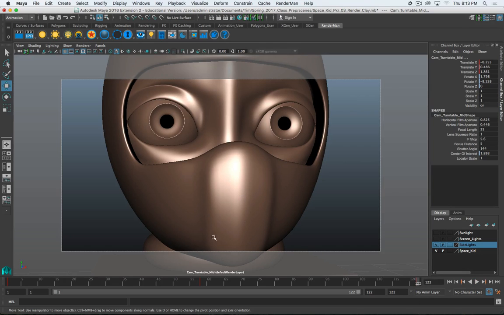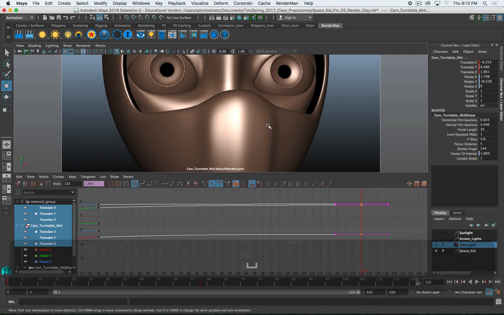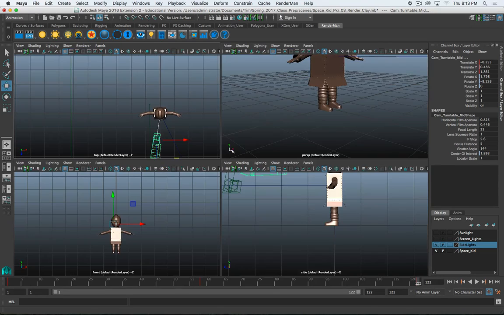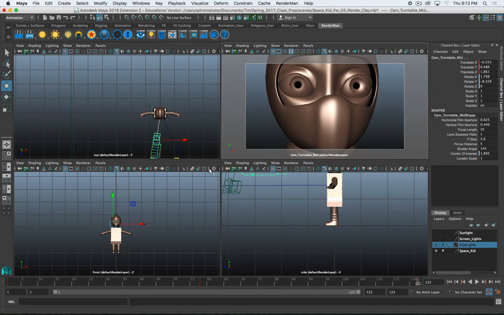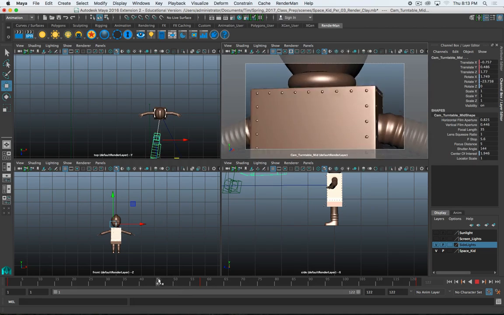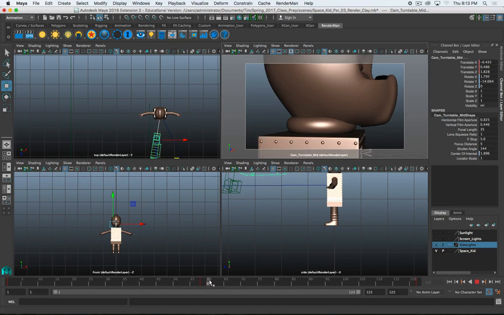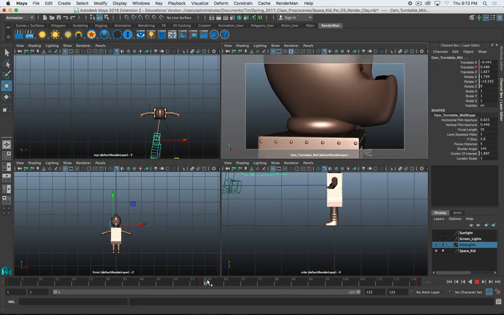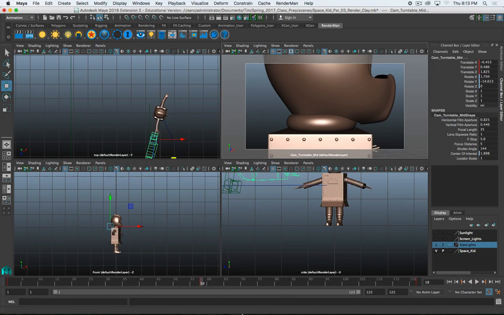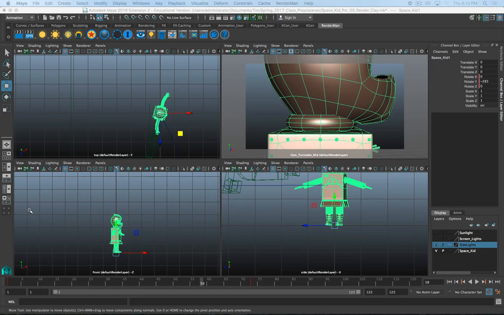So I'm going to go to my last frame. And let's go to quad view so we can really see what's going on. This I want to be that. So we start here. Hit that. Ah, I know what happened. I also need my turntable to slow down. So let me select my Space Kid. Okay, because I need everything to slow down. That's how this works.